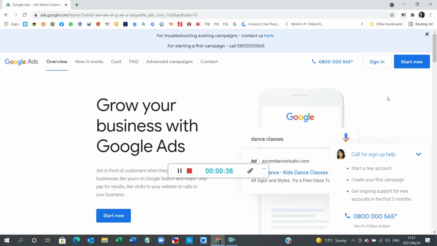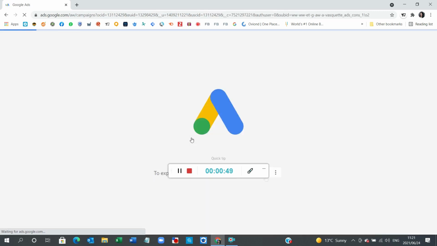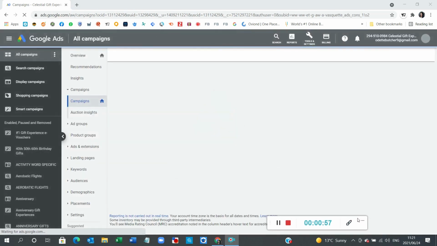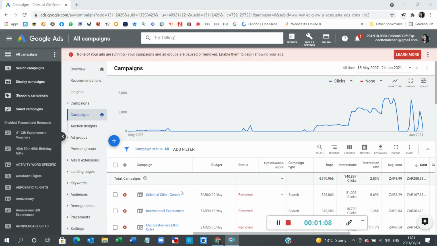If you don't have a Google Ads account, please could you create one? And if you do have one, you would sign in over here and then into, perhaps we have one or two different accounts, we have two, and off we go into Celestial Gift Experiences. This account is currently pending and mostly dormant because our business is reliant on tourism, travel, and hospitality in order to operate. But we are going to be looking at a very busy dashboard here that used to be highly active with lots of different ads running.